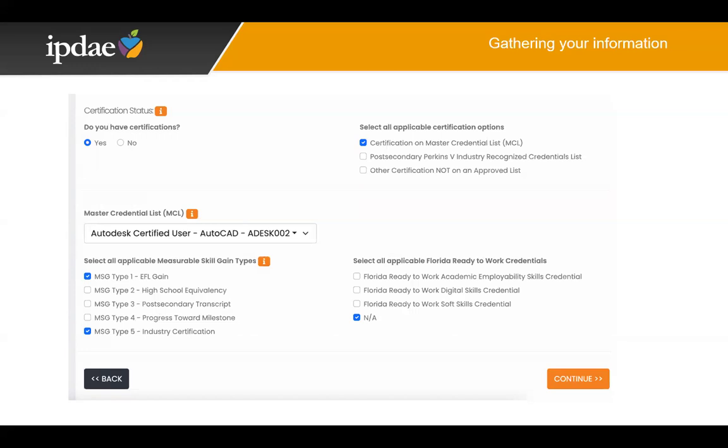There was a good question about, is there any benefit to adding Florida Ready to Work credentials besides the benefit for the student? I don't think it changes anything as far as your credibility of the IET, but it, of course, is good for adding to the benefit of the student. And if anyone from IPDAE or Kathy has more to add to that, feel free.